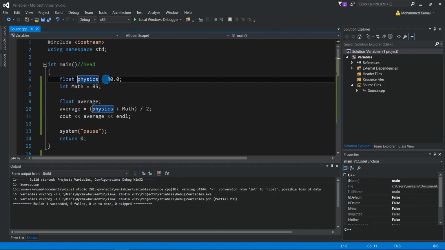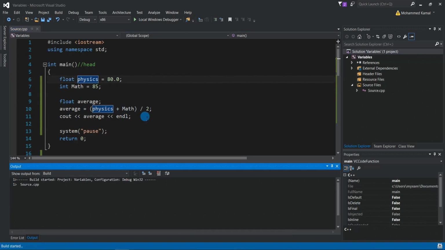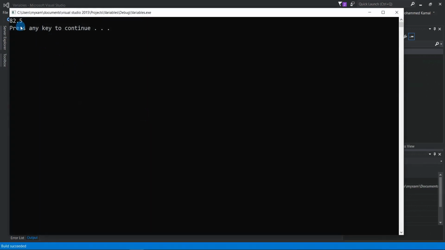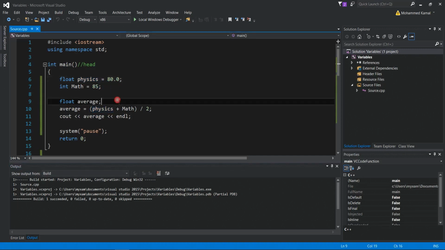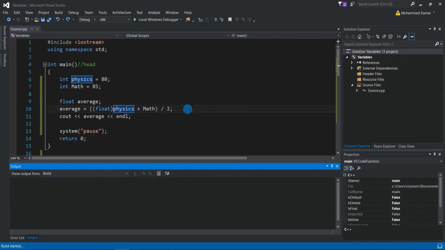So 82.5 this one. And if we do the other way, let me just control X. And if you do it this way, I'm changing this one integer into a float. So the value of this one is a float number. And a float plus an integer divided by 2 will be a float number as well. Okay? So these are two ways of doing it. I mean, no, there's no other way.